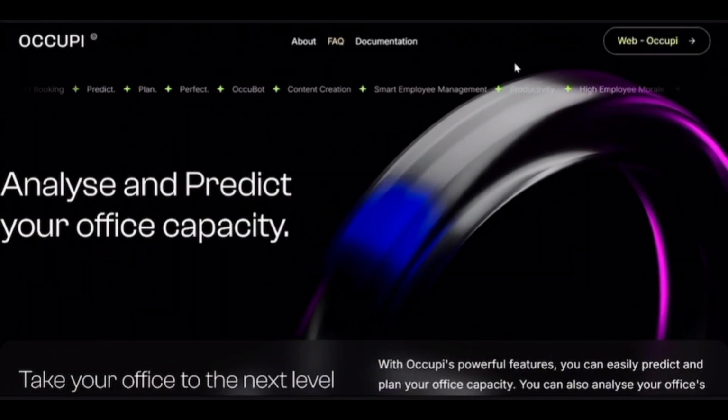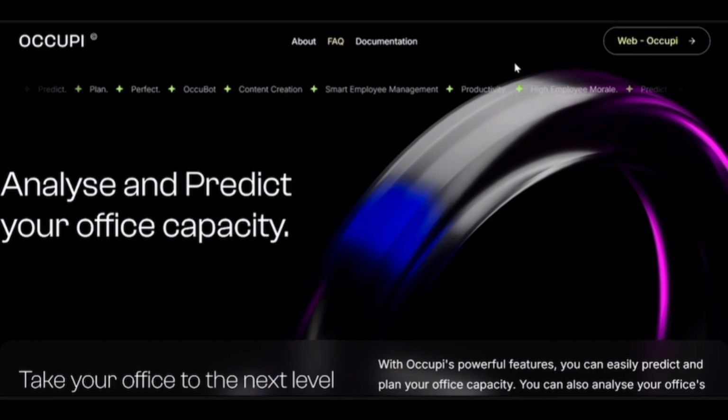Welcome to Occupi, the innovative solution that's transforming office space management. Occupi harnesses the power of artificial intelligence to analyze, predict, and optimize your office capacity. Whether you're an employee looking for a seamless office experience or a manager aiming to make data driven decisions, Occupi has you covered.